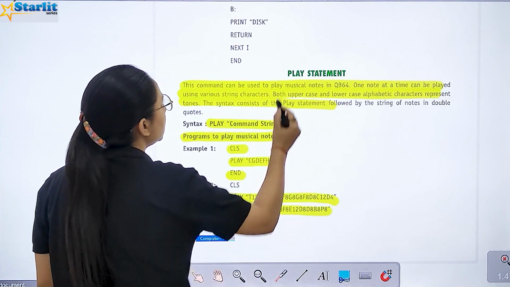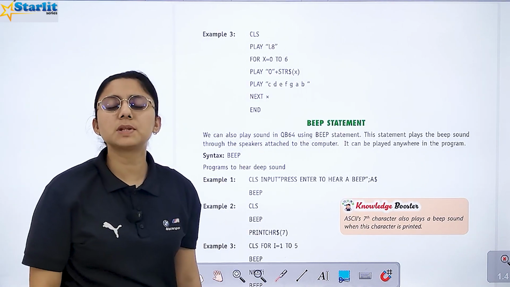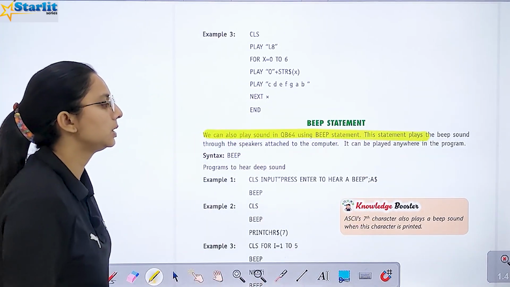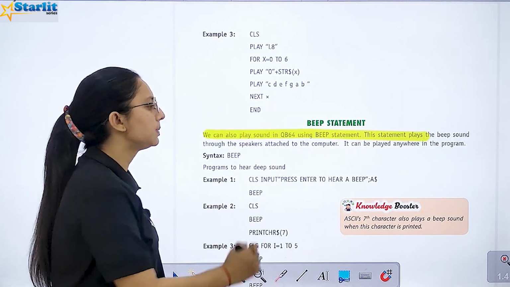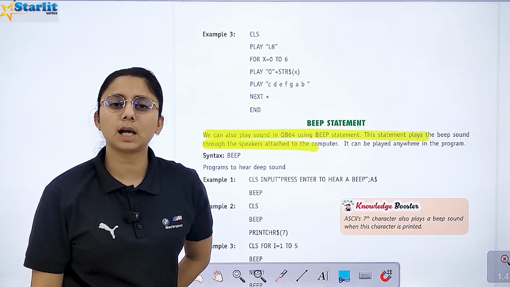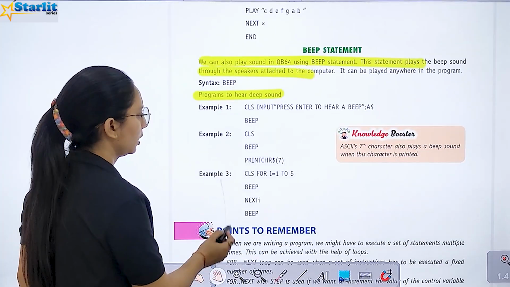यहाँ पे आपको दूसरा command दिया हुआ है. You can read. Example is also given. Now beep statement. So we can also play sound in QB64 using beep statement. This statement plays a beep sound through the speaker attached to the computer. The speaker आपके computer में attach है, उसमें सुनाई देता है. Now program to hear beep sound.